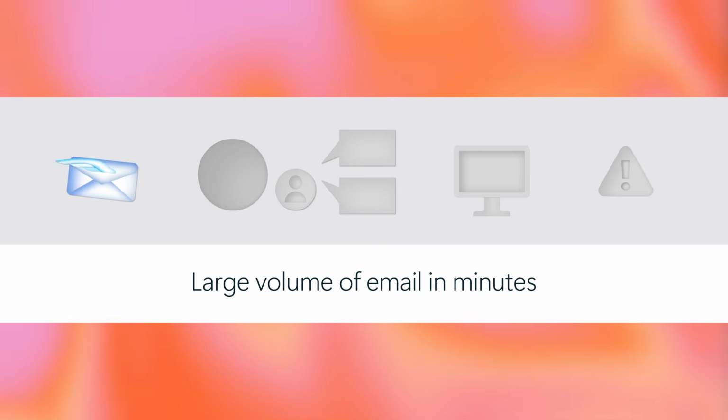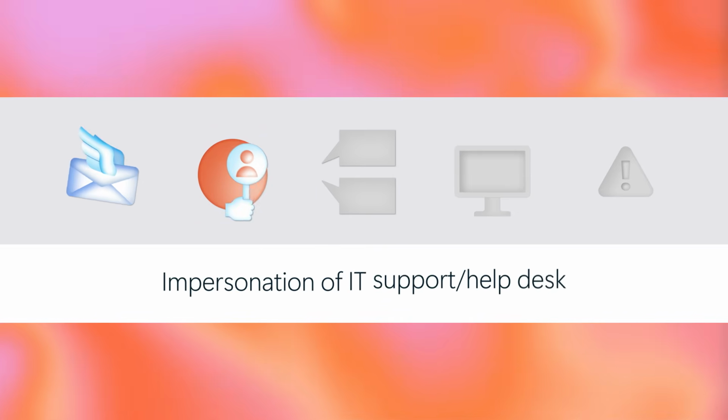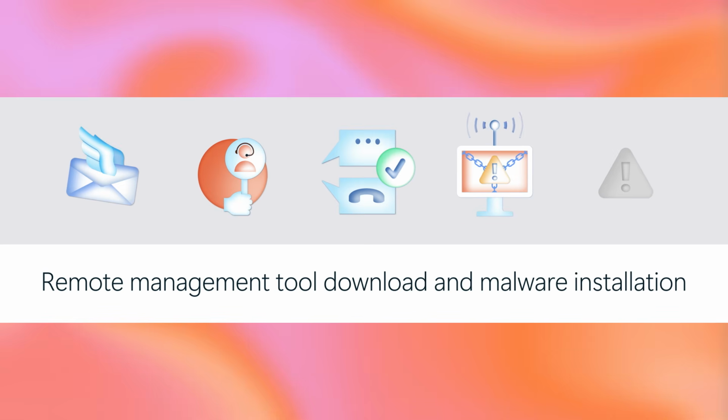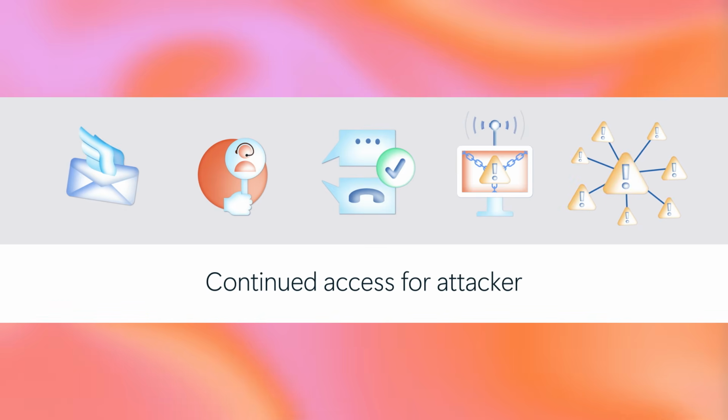To summarize, mixed mode attacks follow a pattern. They start with a mail bombing attack, followed by impersonation of IT support or help desk via Teams chat or call, and use this trust they've built with the victim to deploy malware on the victim's device, giving the attacker access to continue to act maliciously.